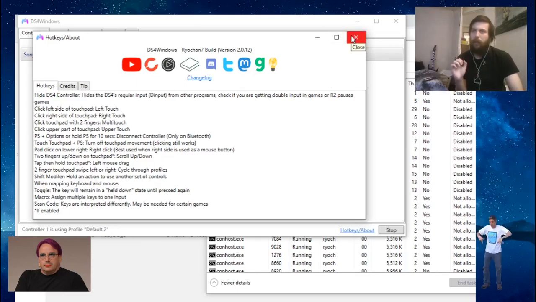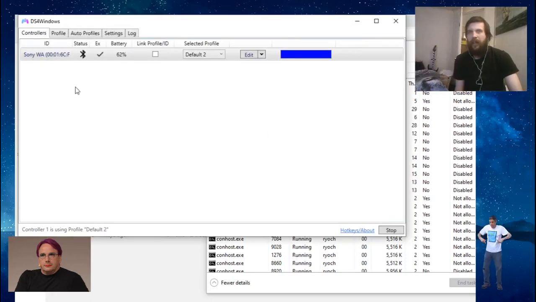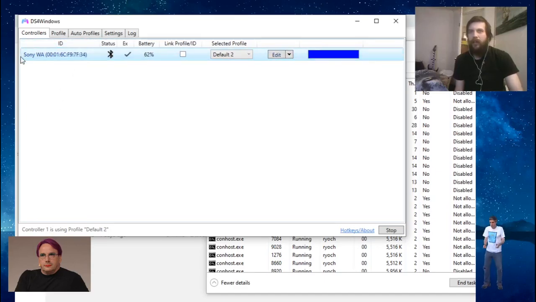And one other minor thing I will mention that's going to be in the next version is just a simple change to the ID column. Beforehand, it would just show the MAC address. Now it's also going to show the associated display name for your input device, as well as the MAC address. As you can see on mine, I'm using the Sony wireless adapter and have my DualShock 4 connected to that, so that's showing up as Sony WA.